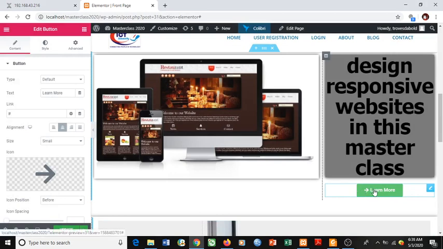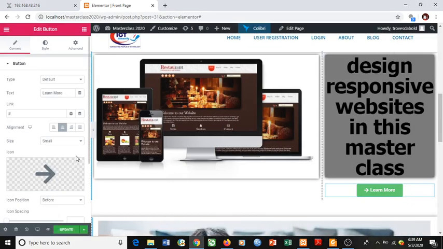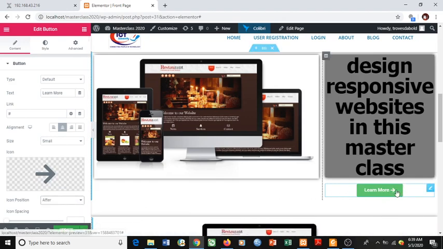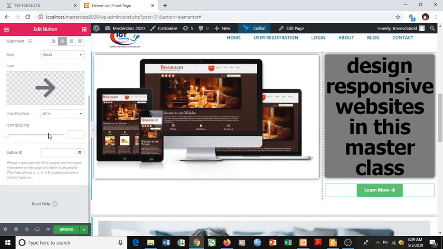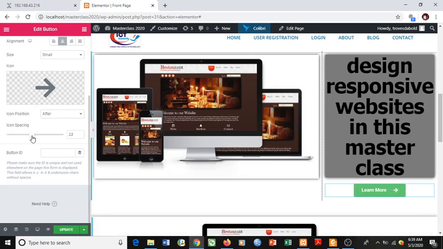You see what's happening here. So I've inserted an icon here. Learn more. So is it before or after? I'll choose after. So the icon changes to after the text. What is the icon spacing from the text? I can increase the icon spacing from the text.